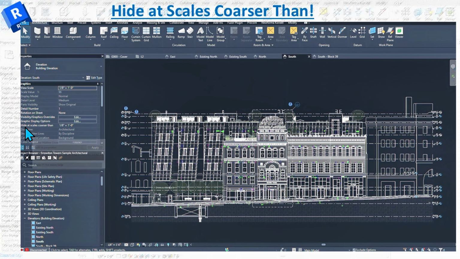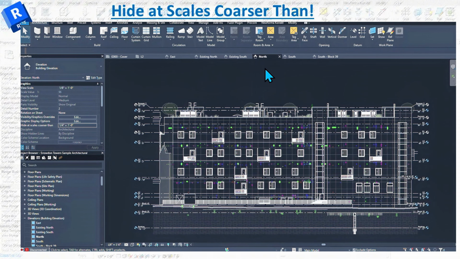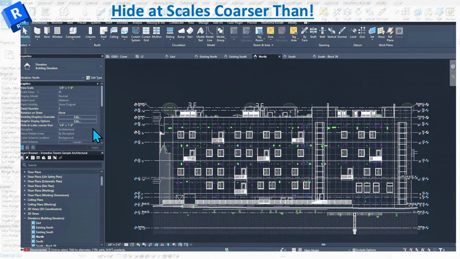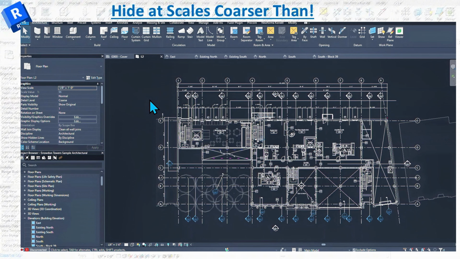So again, I go to the south, I check this, it says 1/8. Let me just fix it. Okay, so I think that's the one that we fixed. Okay, so go to north, 1/4. We have 1/8 over here, so let me just adjust to the same value. I open it up, I select 1/8, apply, and I should see it right now. Yeah, so it showed up over here.